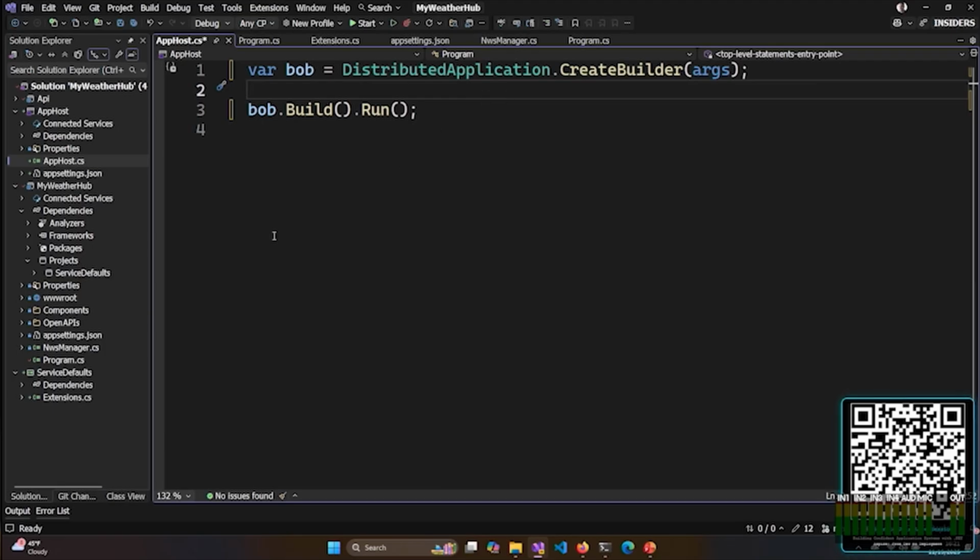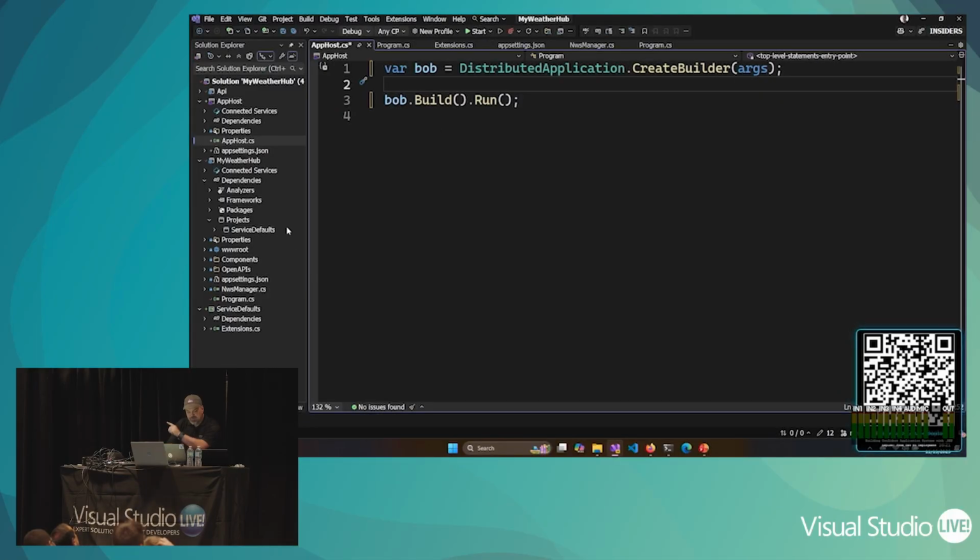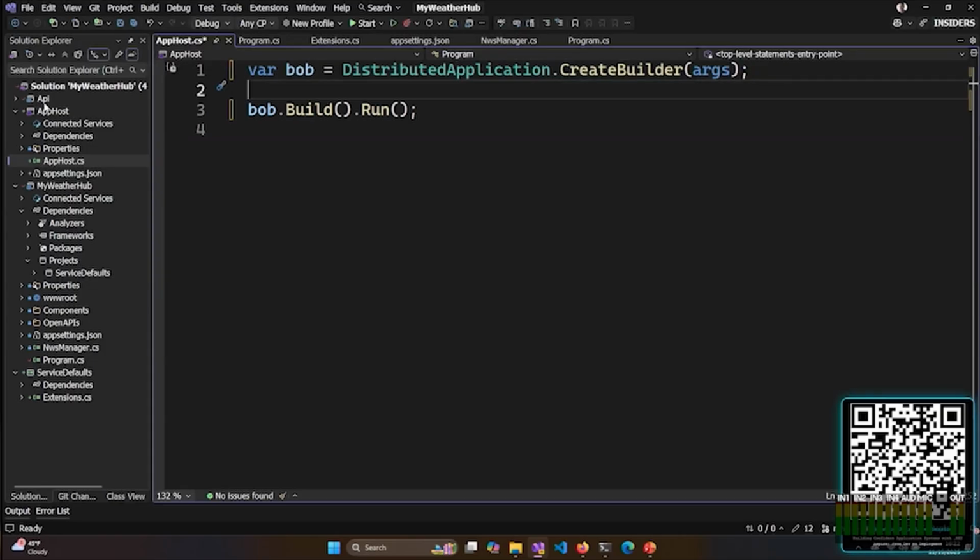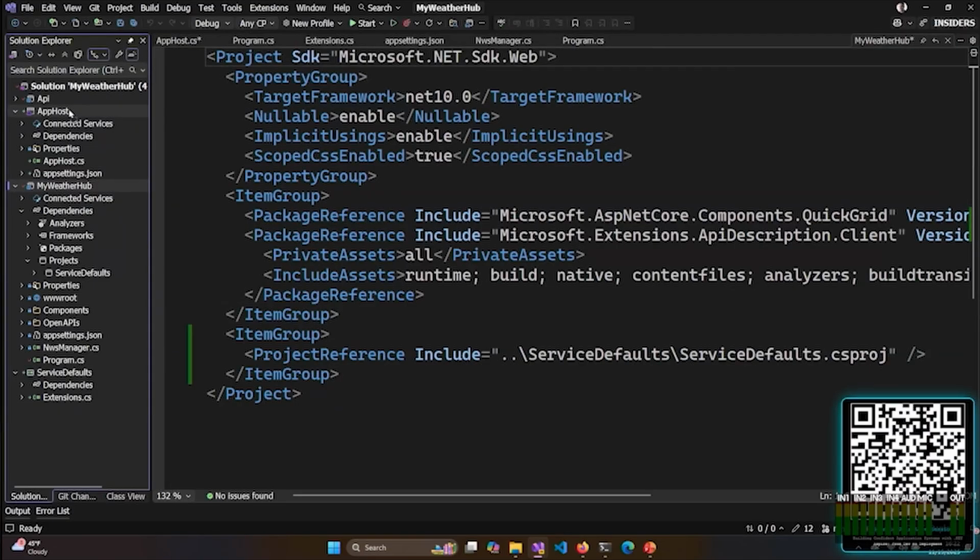All right. Moving on. So I want to use my app host to be able to connect and manage and orchestrate my two resources, my API and my website. So I can give the app host insight into those projects by adding references. So once again, I will drag API this time onto app host, and I'm going to grab the weather website and drag that onto app host.